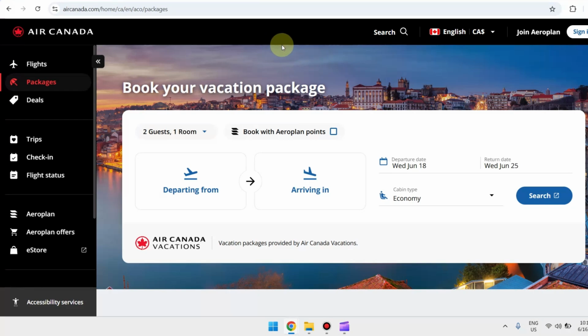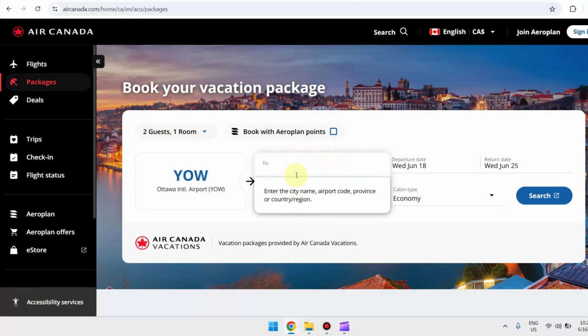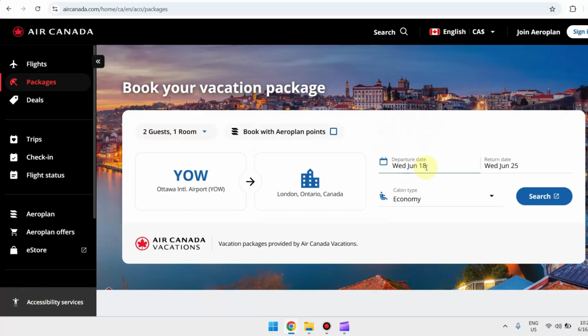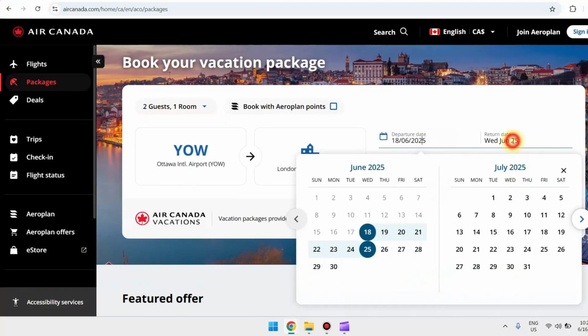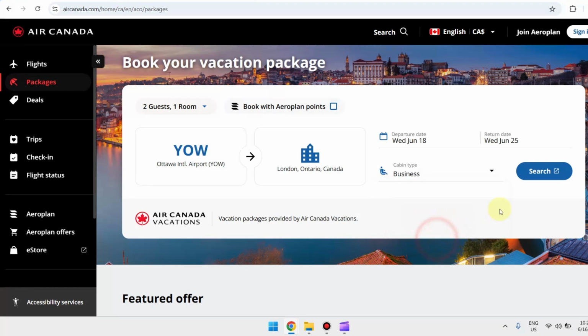So for today's video, I'm going to teach you how you can easily book an Air Canada ticket online. You can start here by entering a location where you're going to depart from. And next is the location you're arriving in. Also select departure date and return date. Also choose the cabin type, whether it's economy, premium economy, or business.